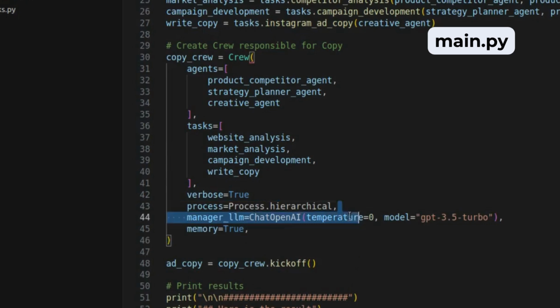So we're going to define the process as being a hierarchical process. We're going to make the manager LLM chat OpenAI GPT 3.5 Turbo. So this is the model we're going to use. We're going to use a temperature of 0 to give very consistent results and not be very creative. And hopefully this will give us the best comparison across models. And we're going to set memory to true. For this to work, we need to import chat OpenAI and process from CrewAI. So that's what we're going to do now.